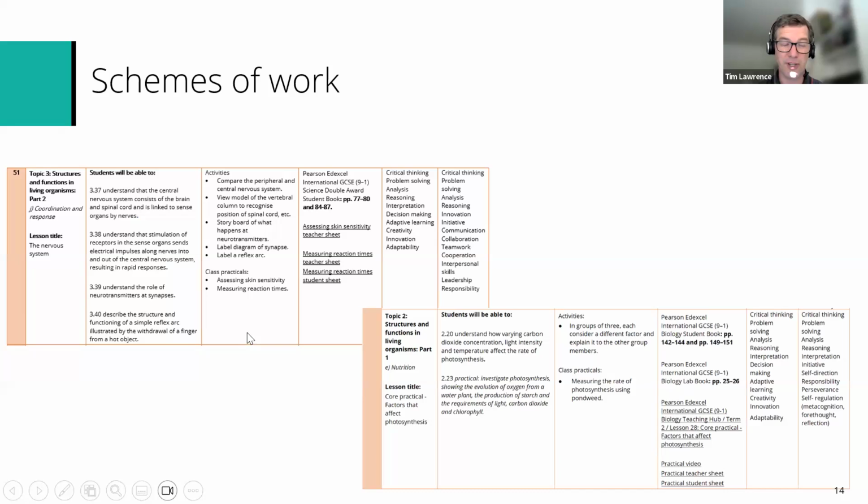We also have example schemes of work. There's no requirement for you to use these, and you may just want to adapt your own, but we think they're very useful starting points and well worth having a look at. Again, they're found under teaching and learning materials.